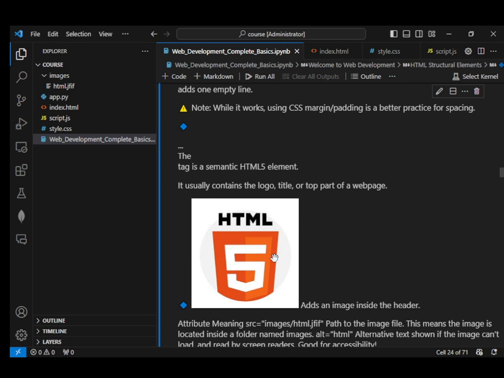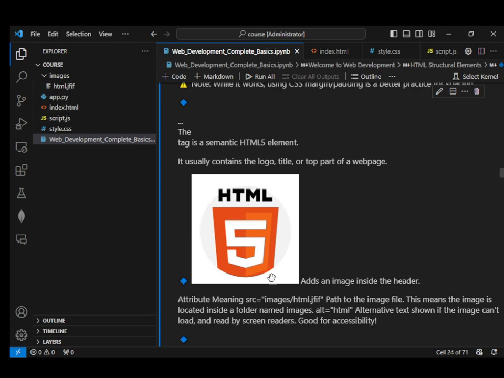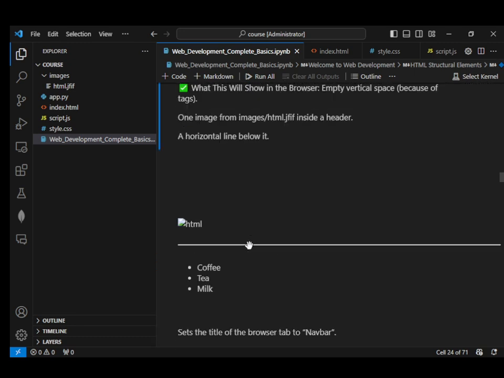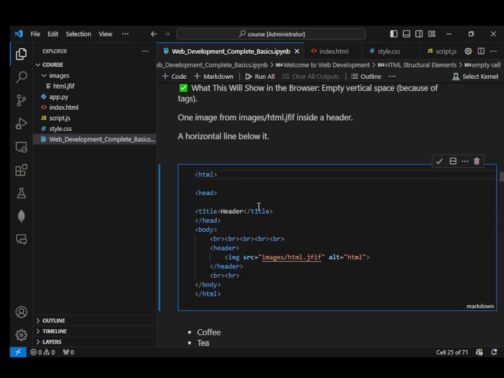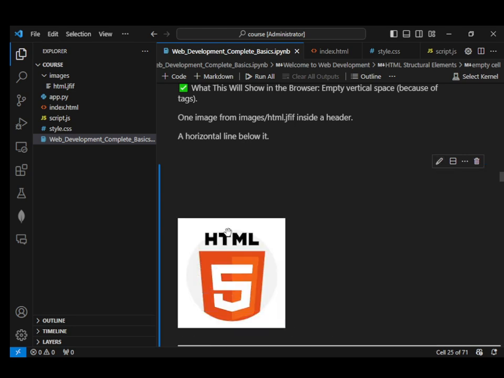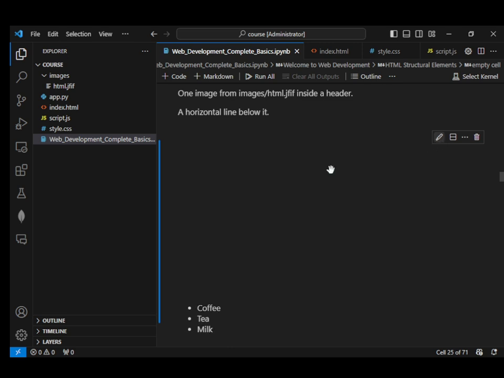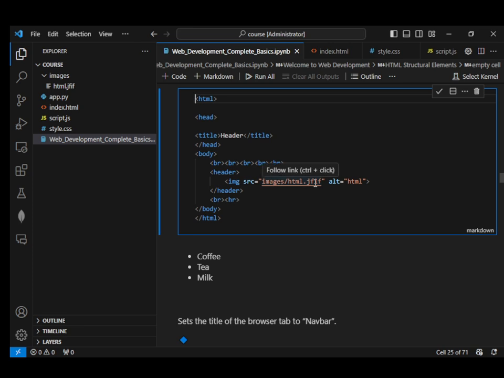HTML title, header, title, head, body, br, header, img src images, alt header bar, br, hr, body HTML. Image source.